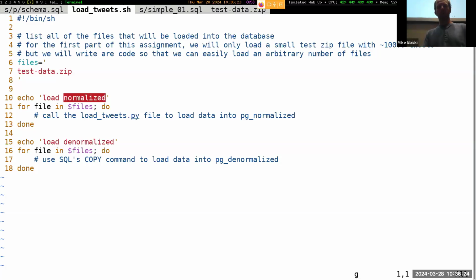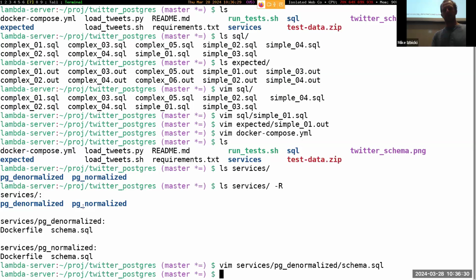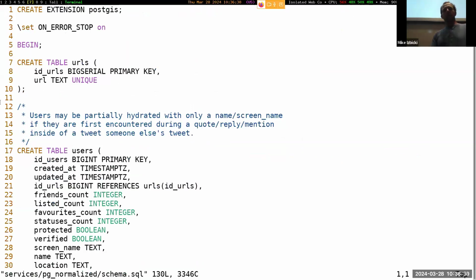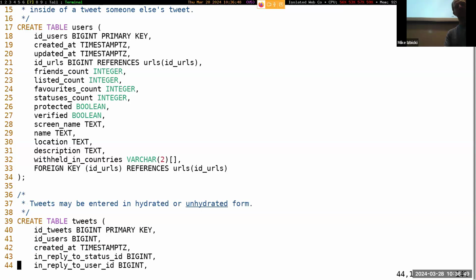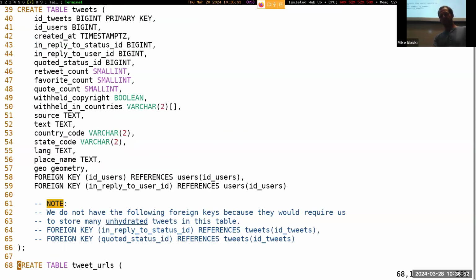So I'm now going to close out of all of these files, :qa, and we'll take a look at the normalized database. So Vim services/pg_normalized/schema.sql. And now inside of this normalized database, you can see that there are going to be many, many different tables down here, many different tables that you'll have to insert data into instead of just one table.